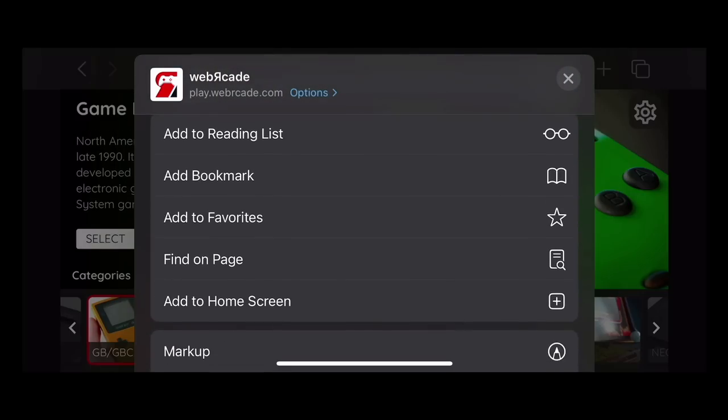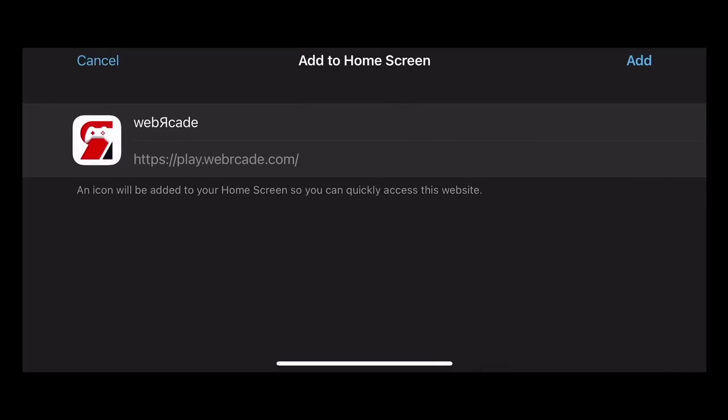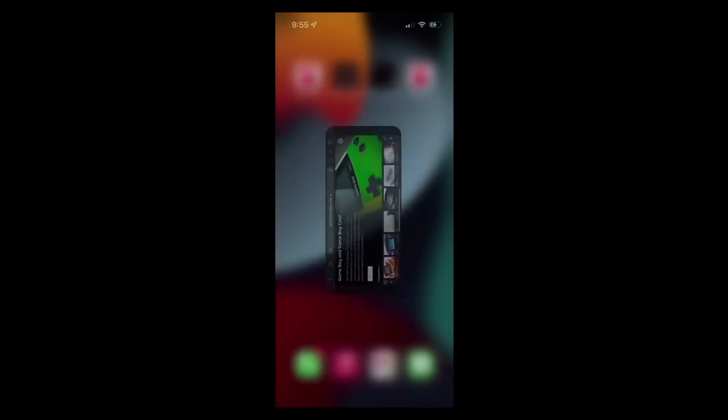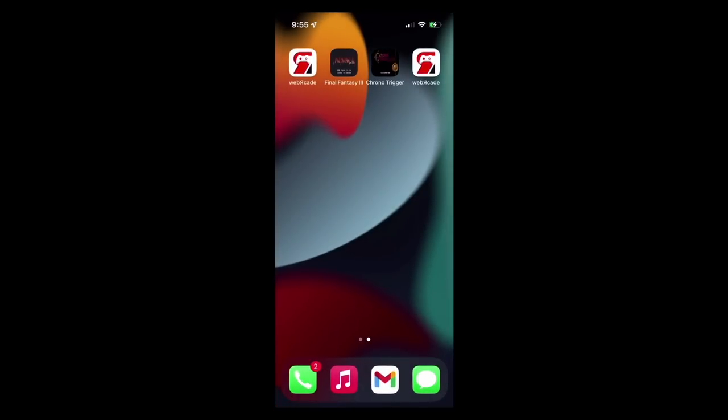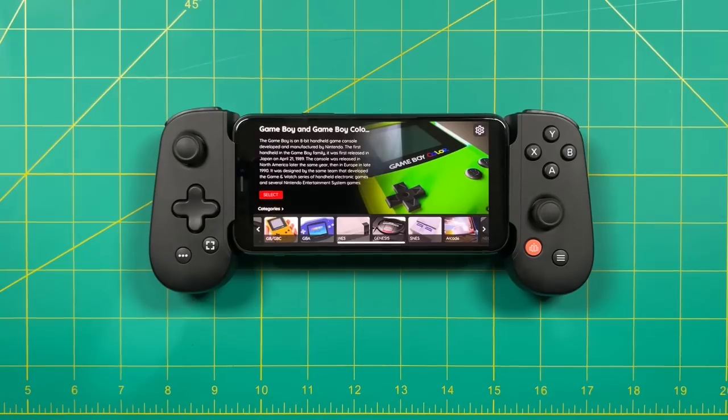Within this window, if you scroll down a bit, you'll have an option to add to home screen. Once you select that, it's going to make an app icon on your home page. And so then you basically have an app image of WebRcade directly on your phone. Now, once you've loaded this up onto your device, be it your phone or your tablet, there are a couple things you're going to want to do.